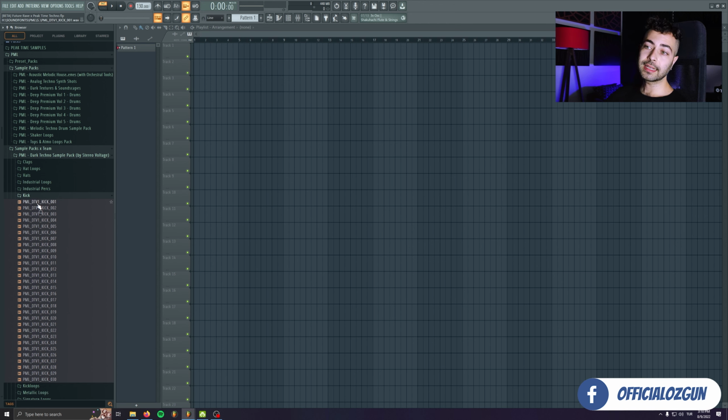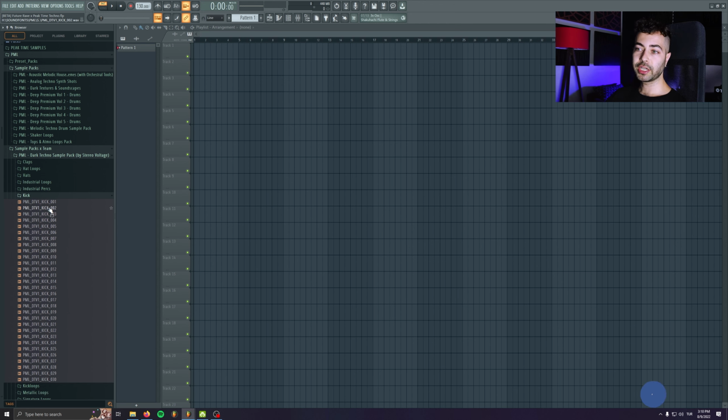The first thing I can say is the browser has changed. Now when we click on a sample, we can see the waveform of it, its bitrate, its sample rate, whether it is stereo or mono. You can even change the preview volume from here, which is really useful. I always wanted this feature.